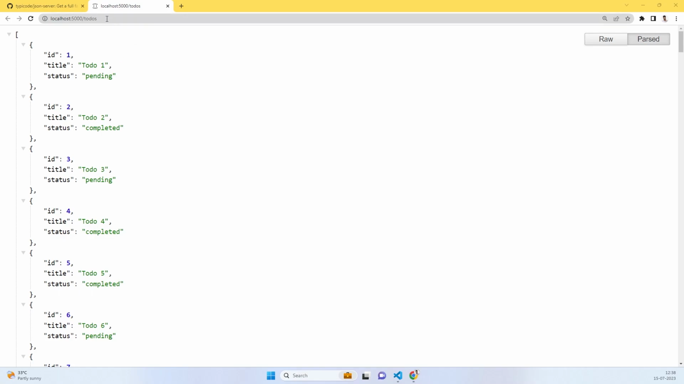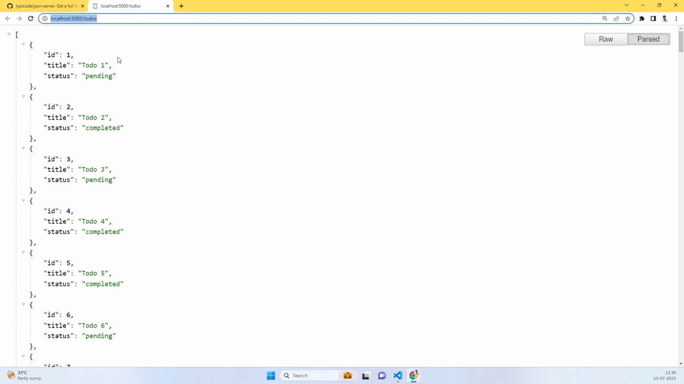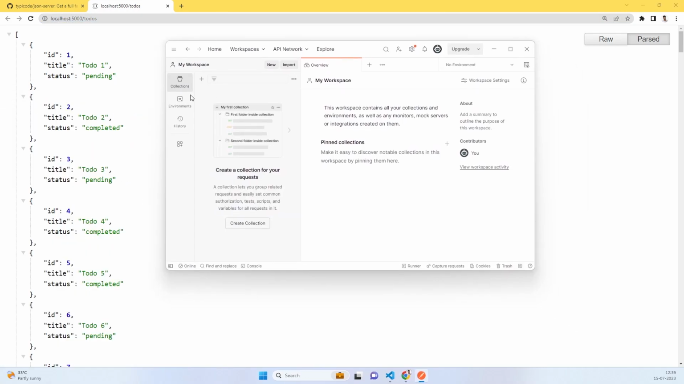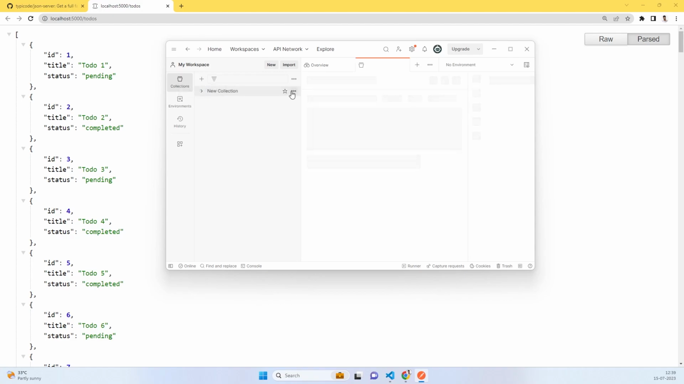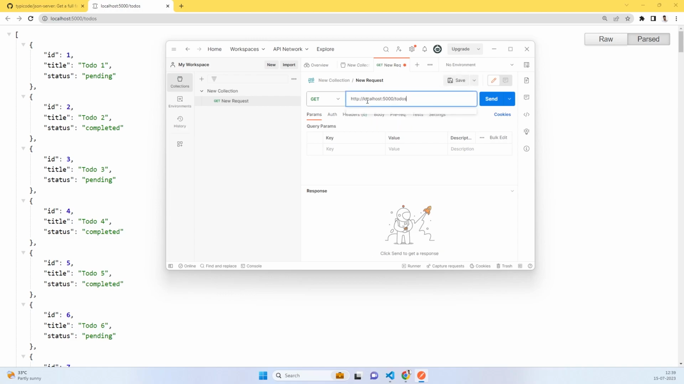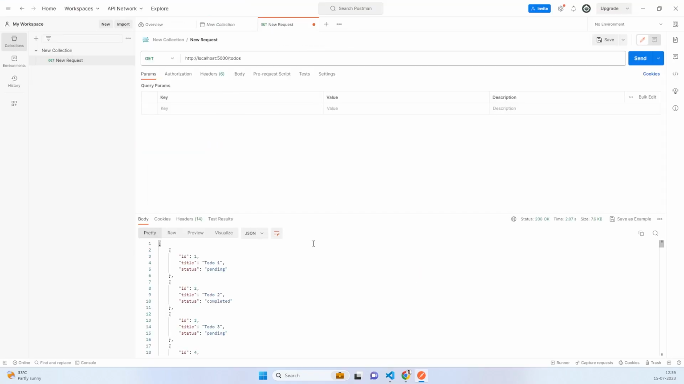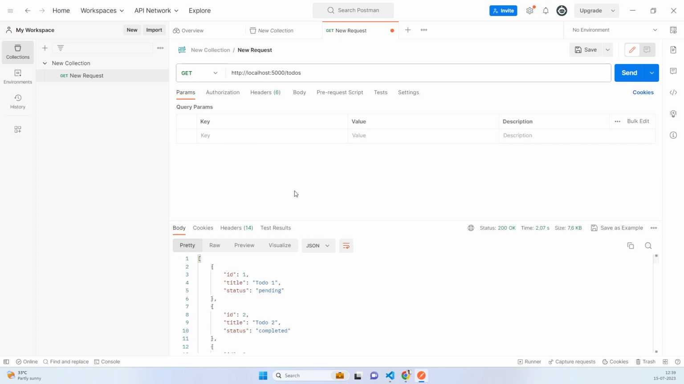So I thought of hosting it somewhere. Before hosting it, let's see if this works in Postman. This should work, but let's just test it. We'll create a new collection and a new request, paste our URL, and send. Yeah, so basically we are getting all the todos.